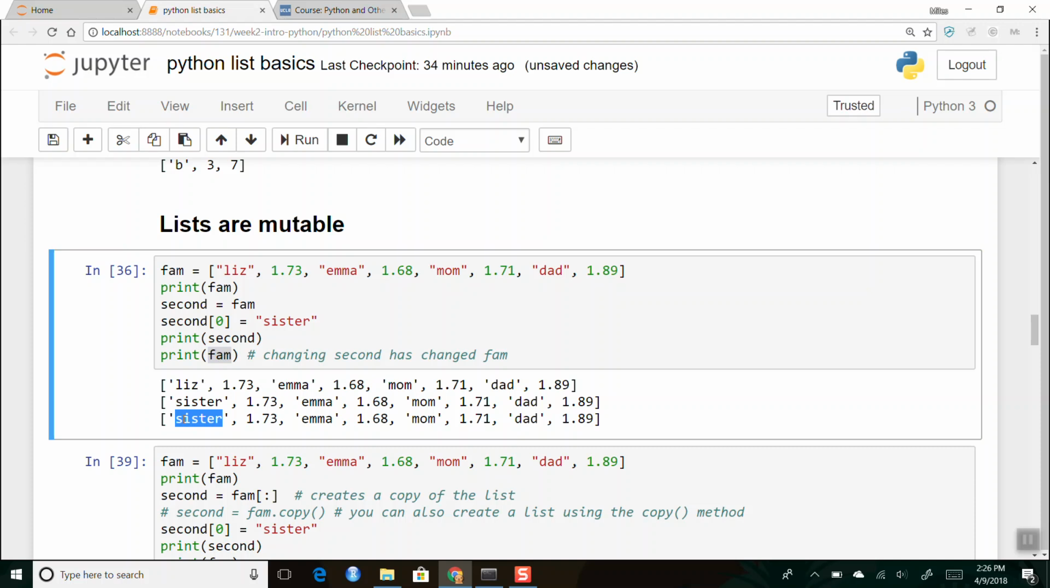Okay, so this is very different from our users, where every time you assign something to something else, it creates a copy. That's not the case in Python. With the list, they're both referring to the same list. So second and fam both refer to the same list, and so modifying one or the other, well, there's not two things. They're not two things that are linked. It's the same thing. It's just that there are two names now for this thing.